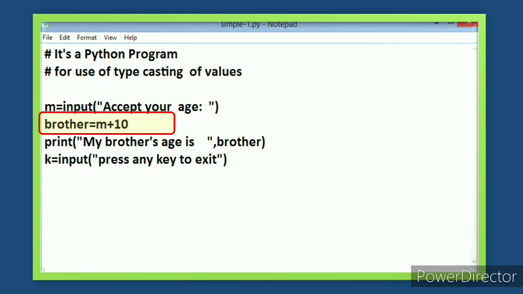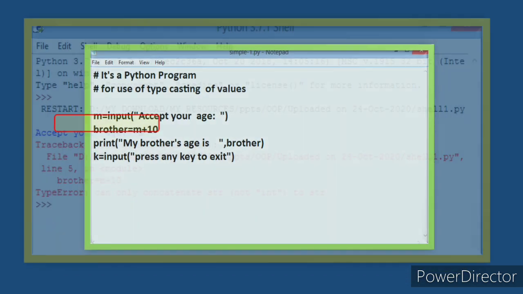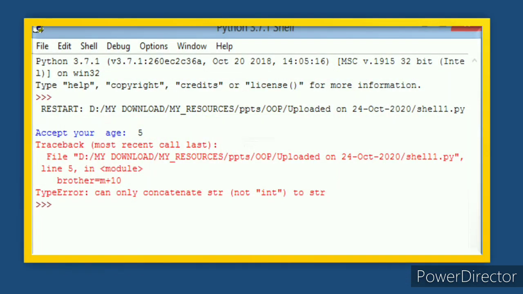My brother's age is, that is the prompt message, comma brother. Now in that case brother is the variable. I think it's very okay. Now please check, if I run the program, then what you are going to have. If you run the program, you can accept the age because that statement is correct. Input, accept your age. But after that, whenever you want to add m plus 10 and assign it to brother, then an error message comes.